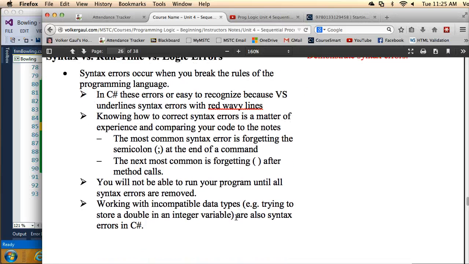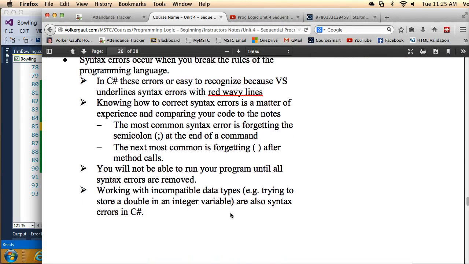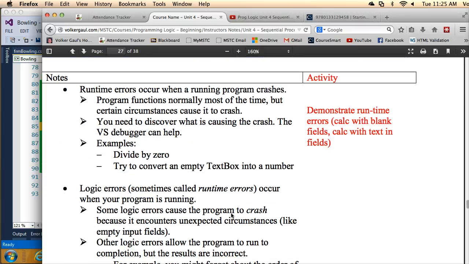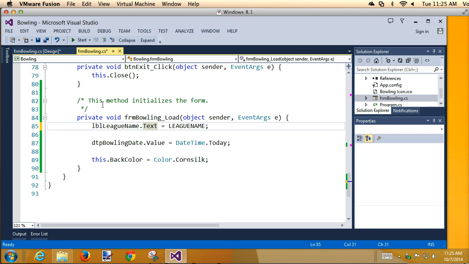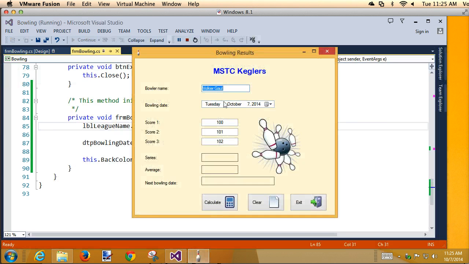Next kind of error is a runtime error. Runtime errors occur when your program is running and then it crashes. Like what? Like text in a text box that's supposed to be a number, or even worse, no text in a text box that we're trying to convert to a number, because parse is now going to be asked to convert that, and it's going to go, I don't think so.